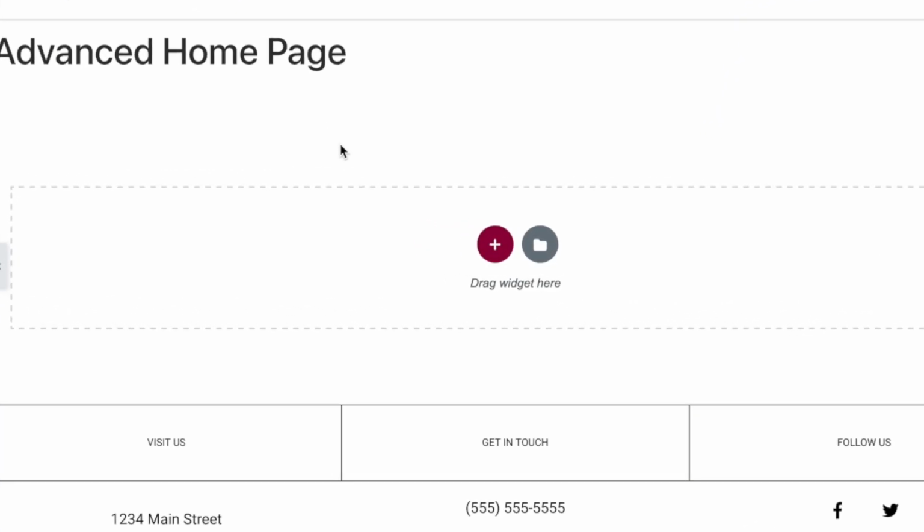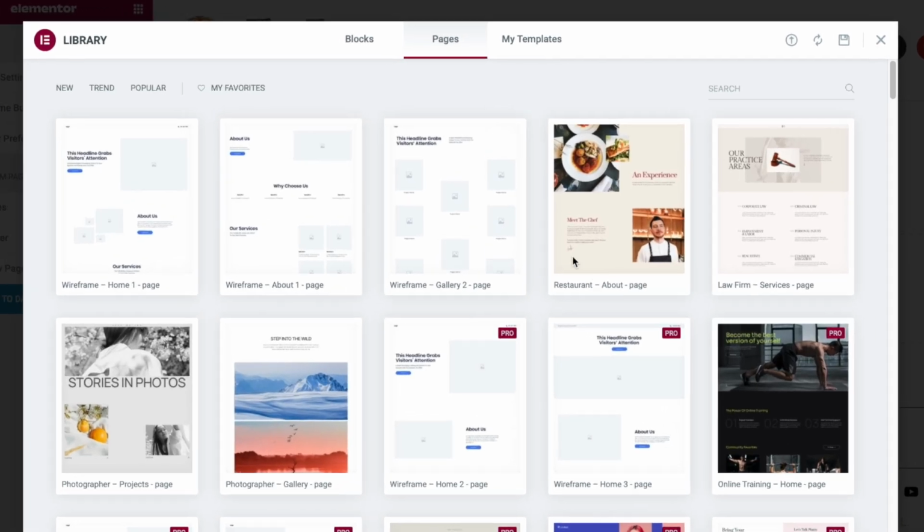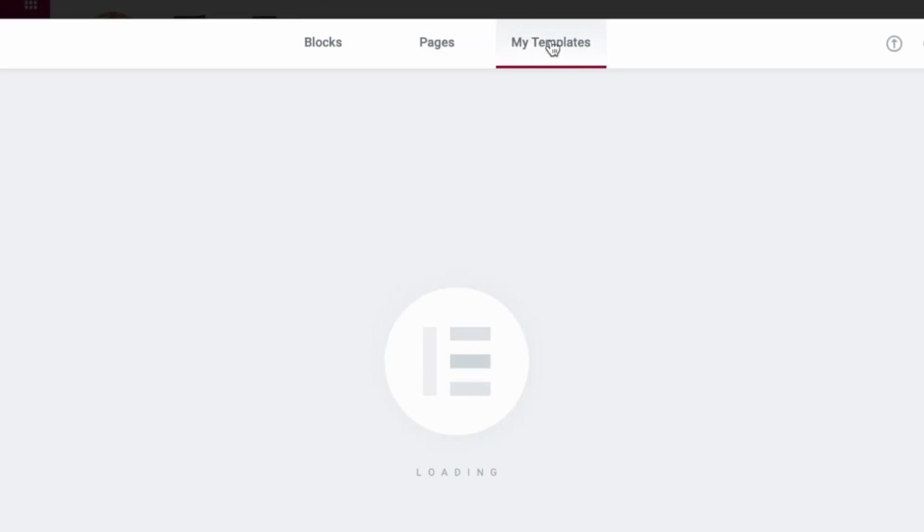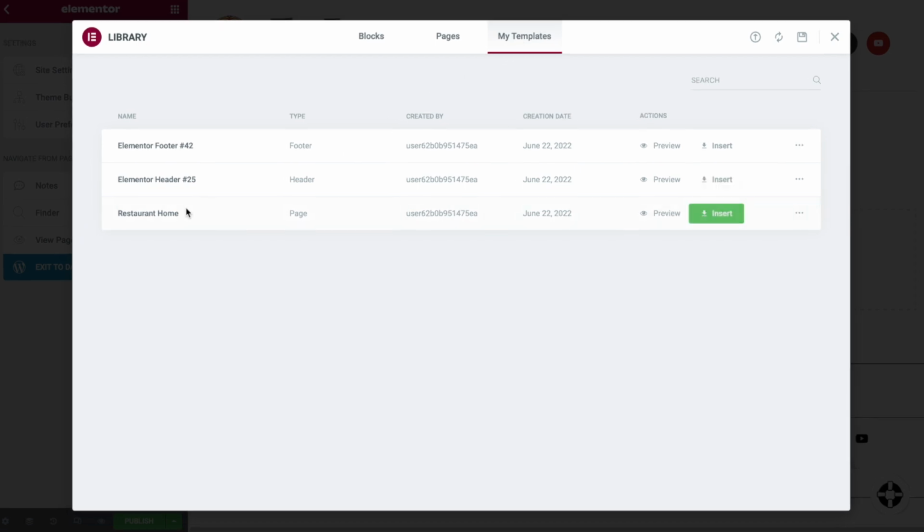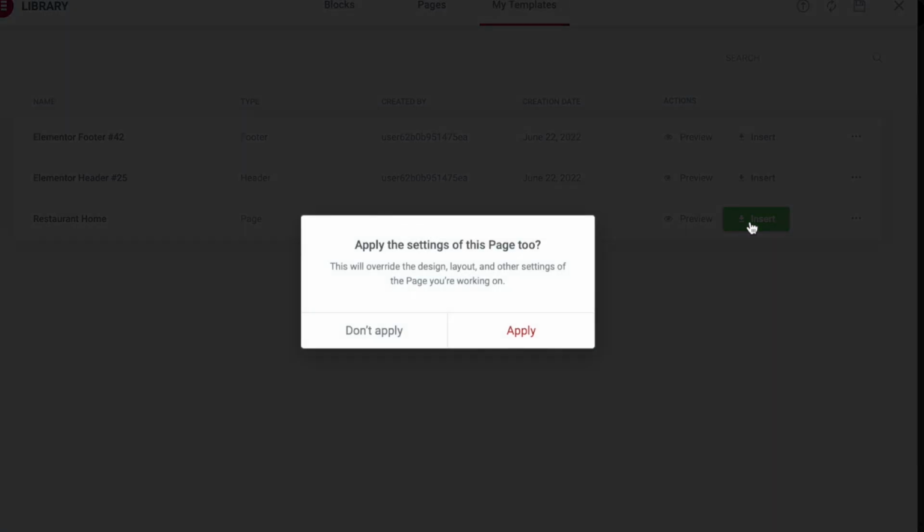Okay, and so then to add that template back, we're going to use the little folder icon here. And we're going to go over here to My Templates. And we're going to click on Restaurant Home and insert that. Yes, so we're going to say yes to this and apply that.